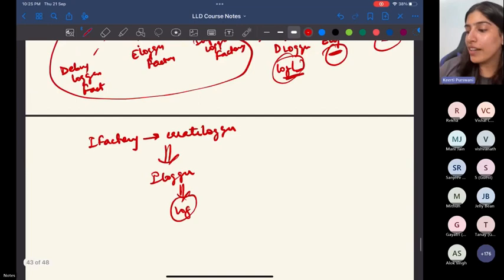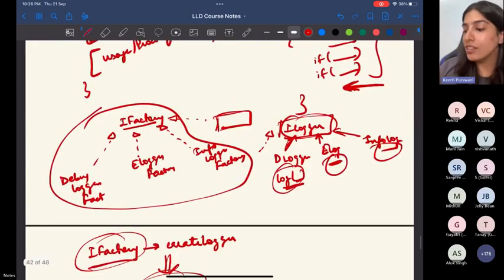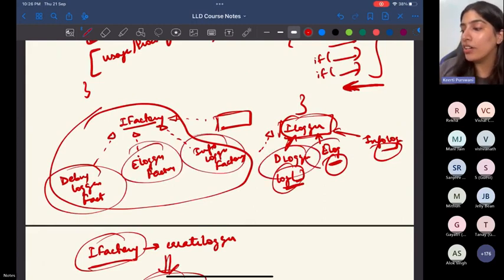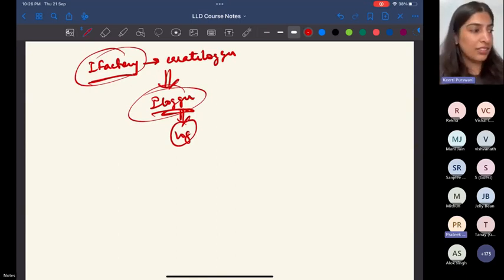You notice that I am dealing with IFactory and ILogger, two interfaces. At no point am I dealing with low level modules. I am not dealing with debug logger factory, error logger factory, or info logger factory, or with debug logger, error logger, info logger. Does it make sense? Yes? Guys, everyone awake?